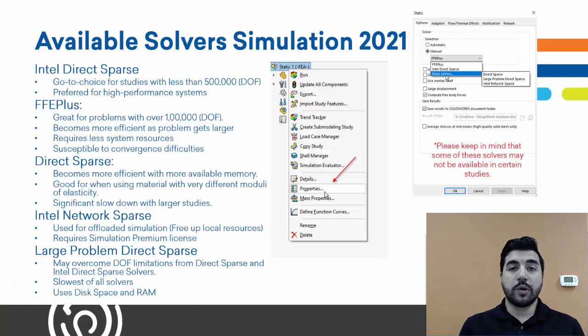Let's take a look at the available solvers in 2021 within SOLIDWORKS. So we have the Intel DirectSparse, FFEPlus, DirectSparse, Intel NetworkSparse, and the Large Problem DirectSparse. In 2021, SOLIDWORKS did update many of these solvers. I have arranged the list of solvers based on speed. The Intel DirectSparse is going to be a go-to choice for studies with less than 500 degrees of freedom. If you have a high-performance system and you want a solver that utilizes most of that performance, this is going to be your go-to.